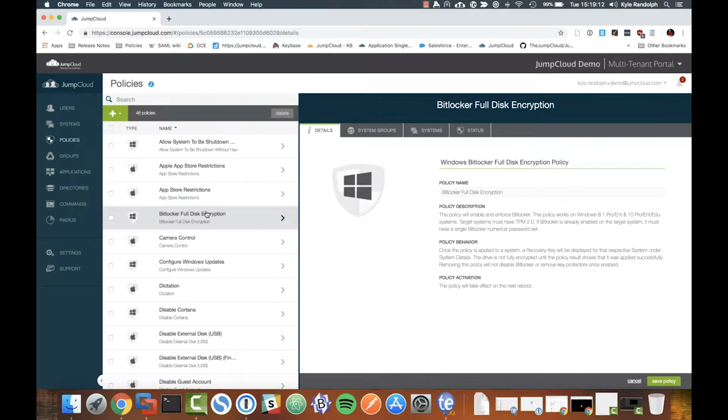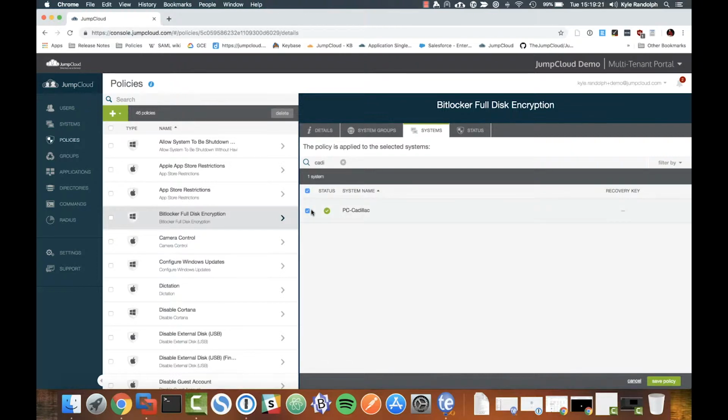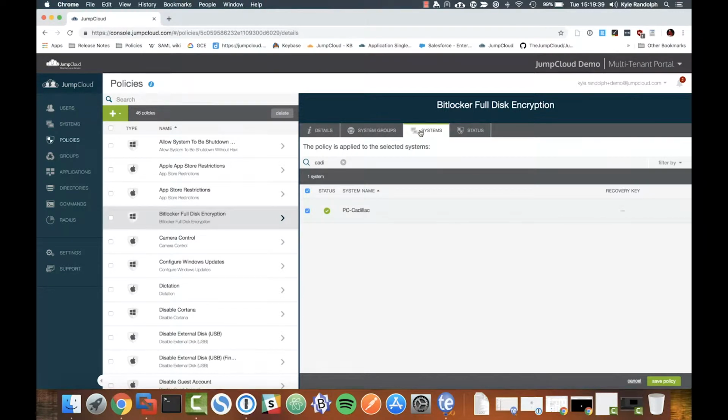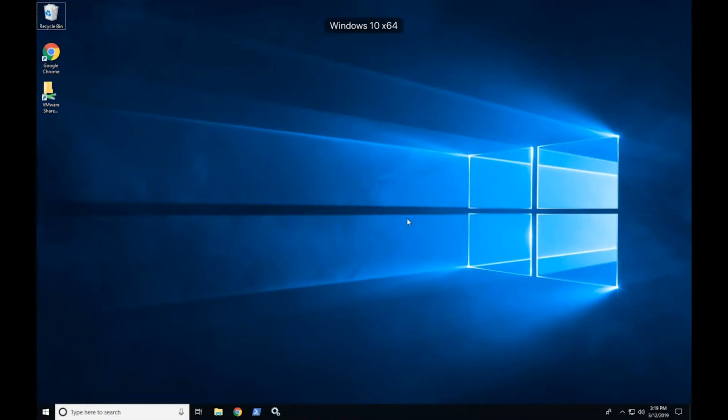Now, as I mentioned, you can choose to apply BitLocker to a single system directly in the Systems tab, which is what I'm going to do here. Or I could choose to do it to a group of systems. And really what this allows you to do is more easily apply the policy against a larger number of systems. In this case, I'm just going to be working with a couple of machines. So I'll select that system and save policy. And we'll go ahead and just continue over to our virtual machine to watch this policy take effect.